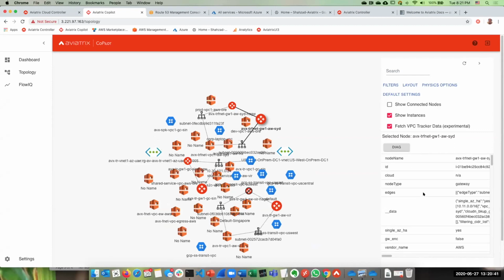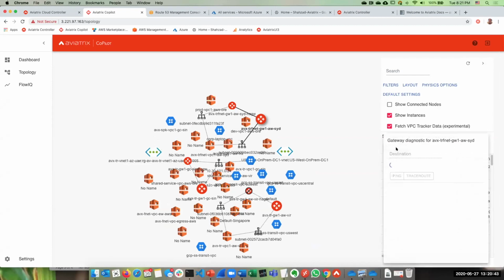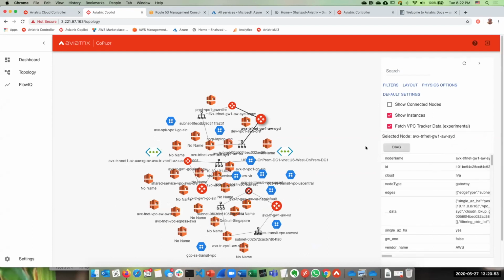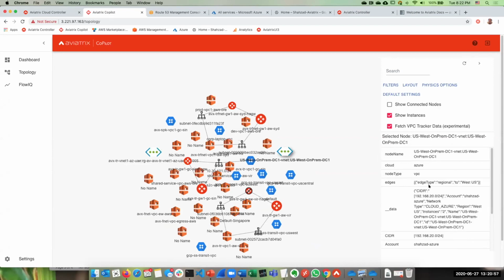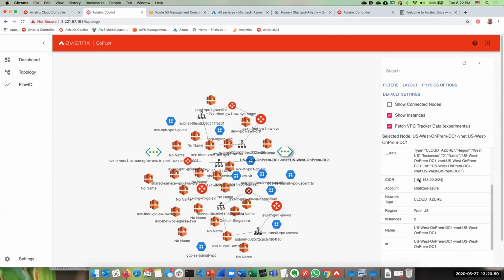I don't think so. And not only that, you can actually do the diagnostic directly from here. Okay, so you select the interface from this gateway, you specify the destination, and you can do ping and traceroute just like that. Very powerful, extremely useful. So anything you click here, you will get the metadata pulled from the cloud native APIs and a lot more information than you can actually see on these cloud consoles.